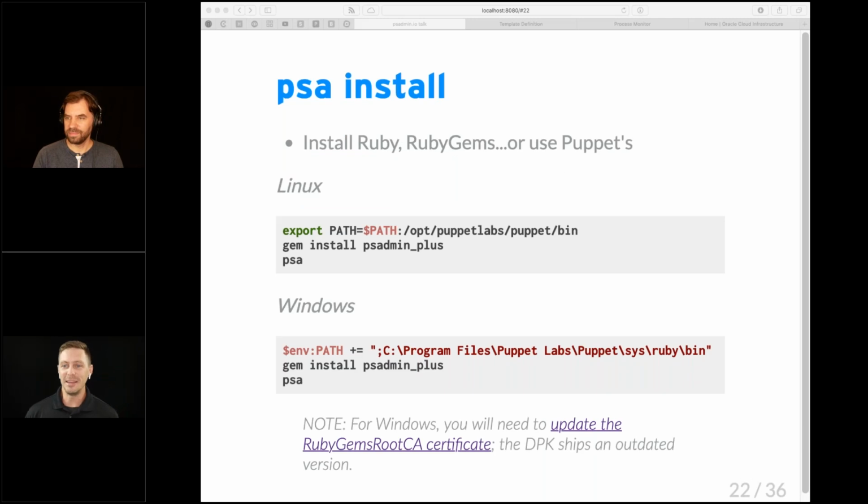It's also really easy to install. It is a Ruby gem, so you're going to need Ruby, but if you've used the DPK at all, you already have Ruby on your system. The DPK is based on Puppet, which is based on Ruby. So it's pretty easy. You just make sure the Puppet bin is in your path, and then you just do a gem install psadmin Plus, and away you go.